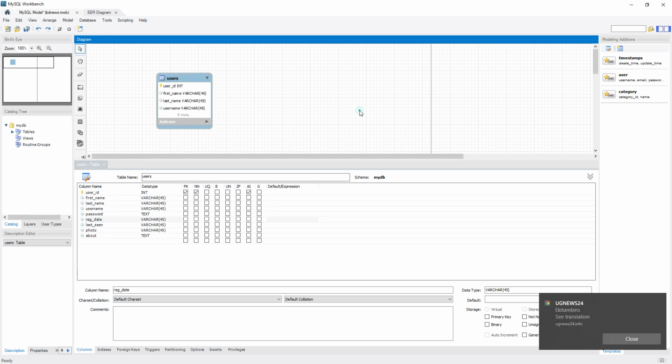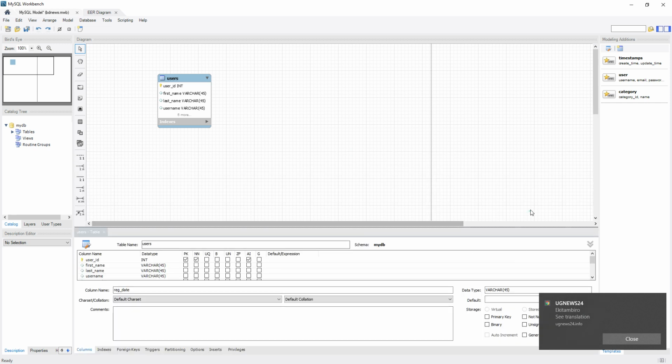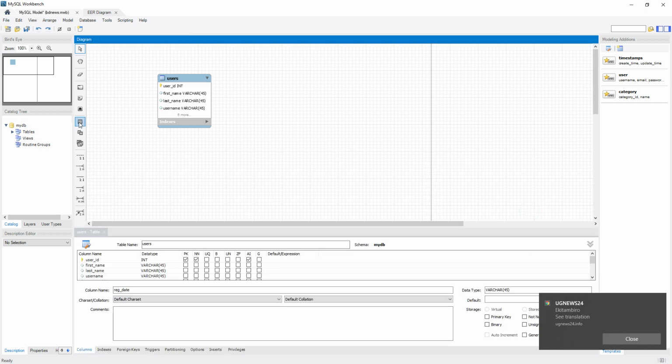So I can create also the news now. To create news, I'll just simply come and double click on this table. Just click on this table and then click it somewhere there.